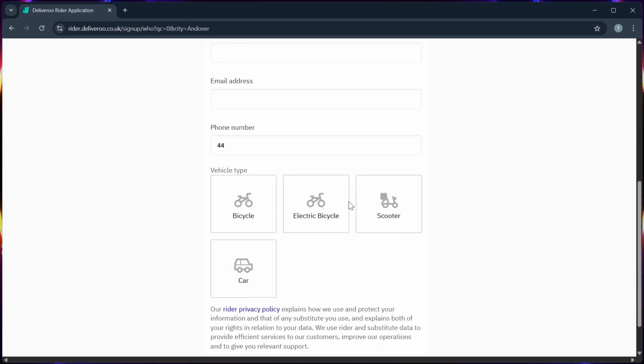Step 4. Choose your vehicle type like bike, scooter, or car. Make sure that you meet the vehicle requirements. If you are using a motor vehicle, you will need a valid driving license and insurance.